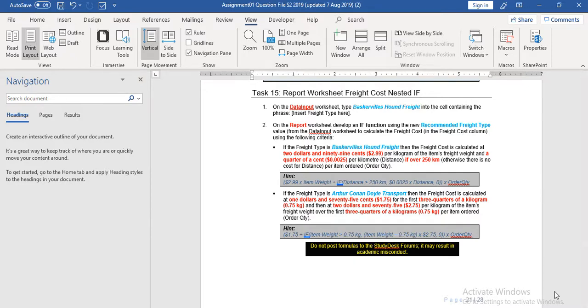Now it is the 15th task that we are doing. In this, we will be using a nested if statement to generate values. Similar to the last if conditional statement, in this also we use data values from the data input sheet to generate values in the report sheet. So let us start working on this.